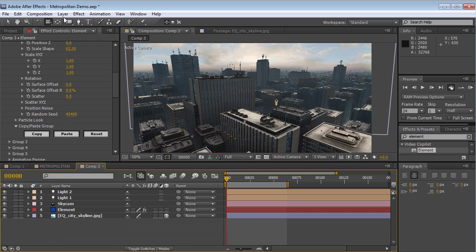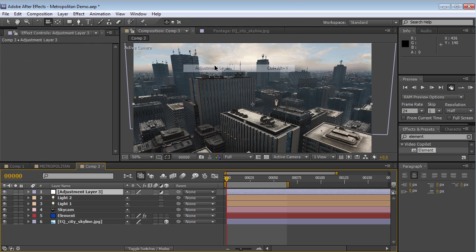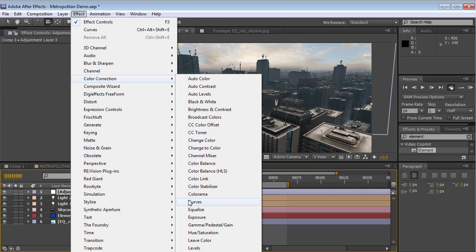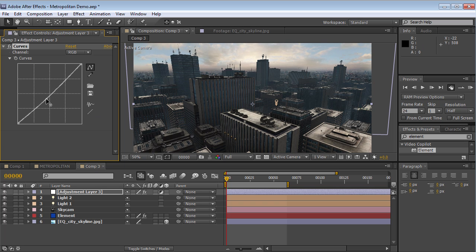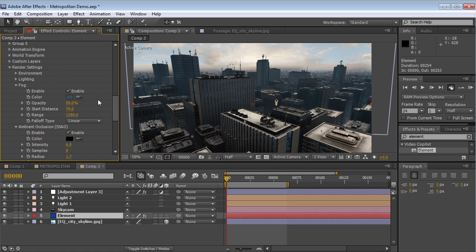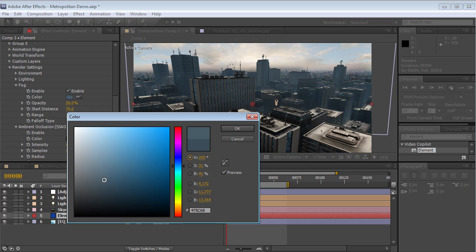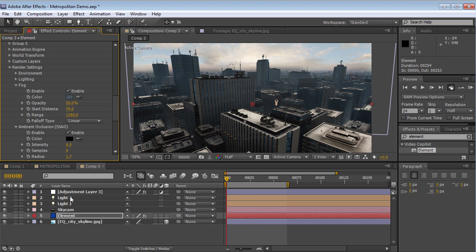Let's just create a new adjustment layer. I like to do that. And we're going to add a curves adjustment. And let's just add some contrast here. And we'll go half res so that it doesn't look so messed up. And maybe our fog should be a little bit lighter. So after you do a little color correction, you can make some adjustments as well.